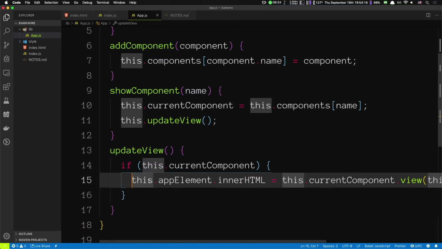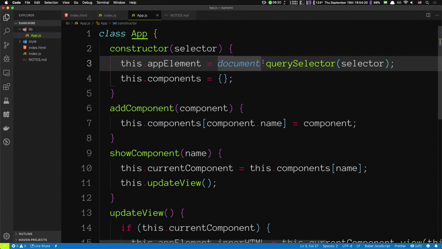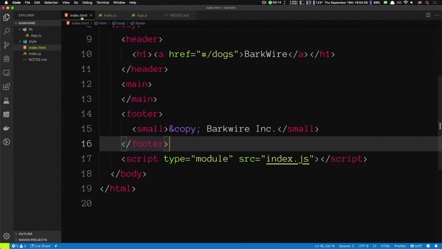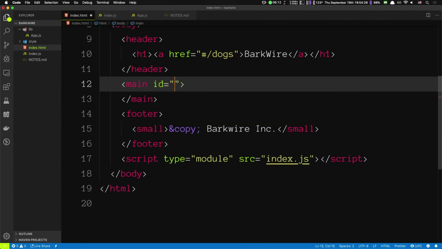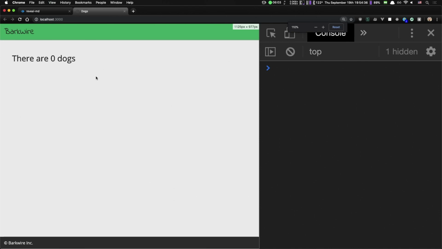Let's see what's happening. This.appElement, document.querySelector. Oh. There is no element on the page with ID app. We need to fix that. So we'll set main, and we'll give it an ID of app. Is this going to work? Yes. Yes? Yes! Yes! Okay. So there are 0 dogs. Great. This is awesome.